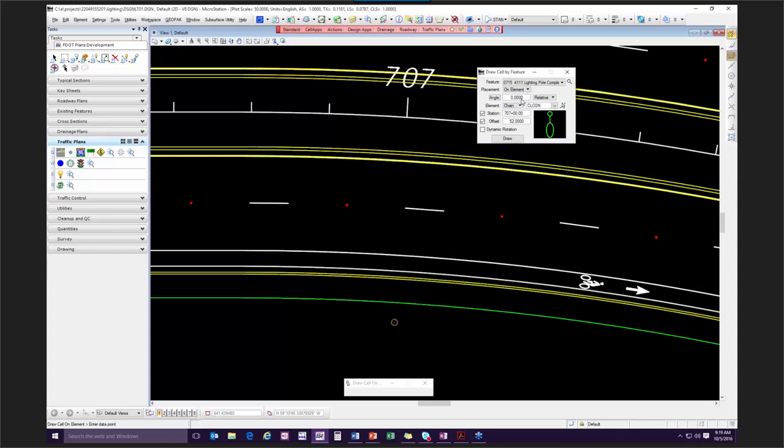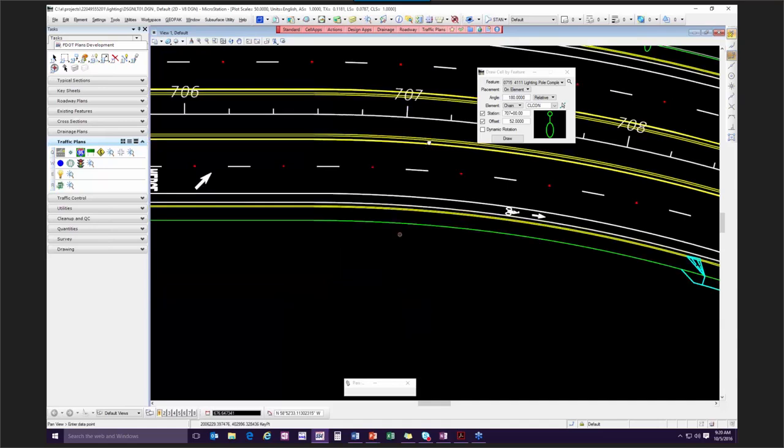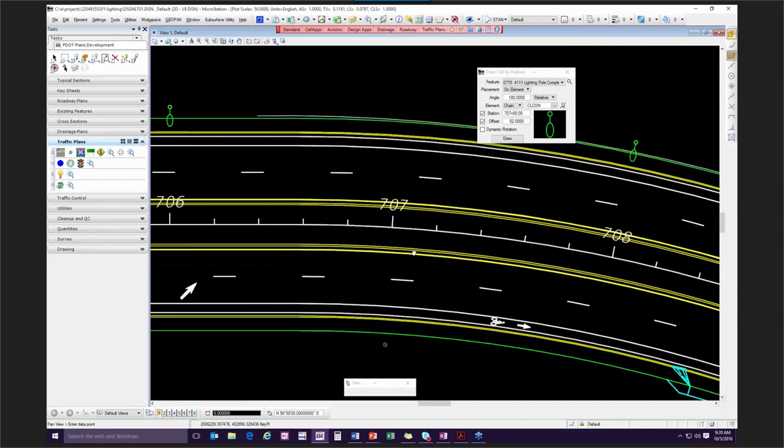Oh, it didn't accept my 180. Get out of that. 180, enter. Draw. Okay. See, it's still trying to do the same thing, but what happens when I go to snap to this tick mark? It pops that cell on the other side of the road.